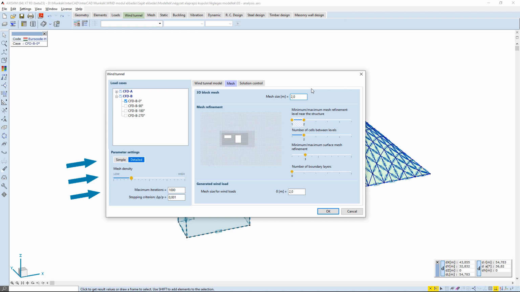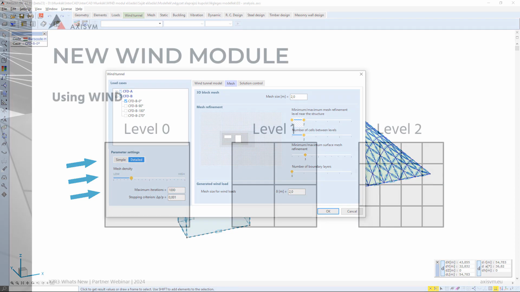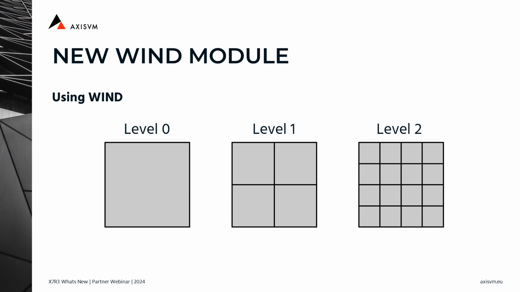In the next steps, the program refines and adjusts this base mesh using mesh refinements and alignments to adapt it to the structure's model. To understand the parameters of mesh refinement, we need to introduce the concept of levels. The cells of the base mesh are at level 0. When we halve a cell in every dimension, 8 small cells are created. This is called level 1. With further halving, we obtain 64 cells at level 2, and so on.